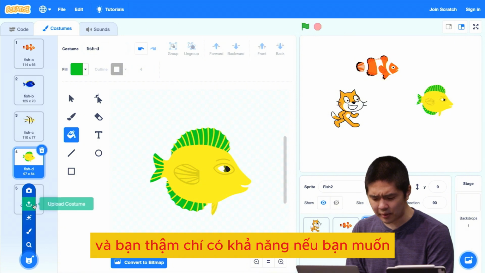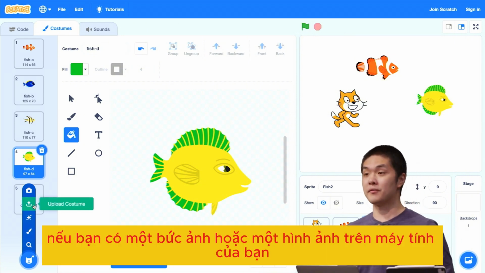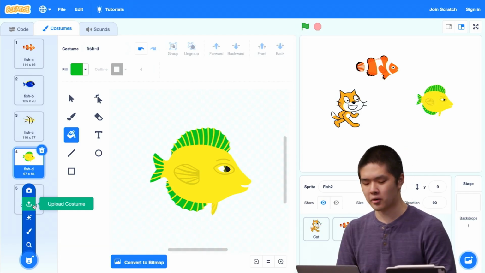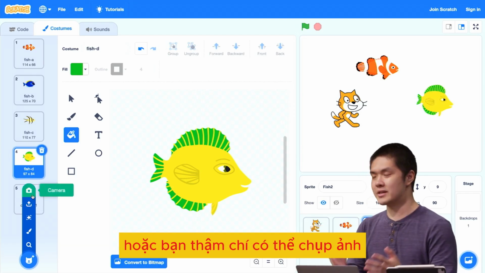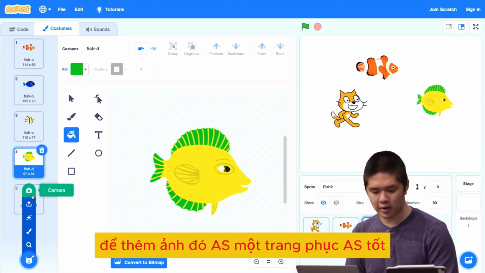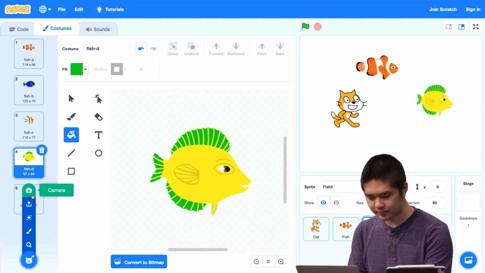And you even have the ability, if you want to, to upload a costume. If you have a photo or an image on your computer that you'd like to use as a costume in your Scratch program, you can upload it there, or you could even take a photo with your computer's camera, if it has one, in order to add that photo as a costume as well.